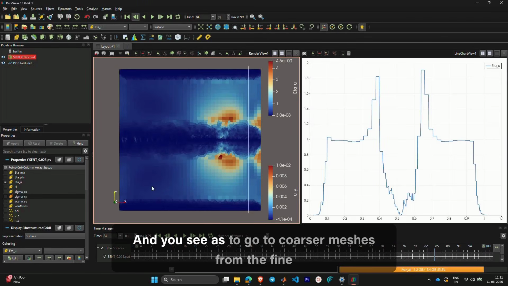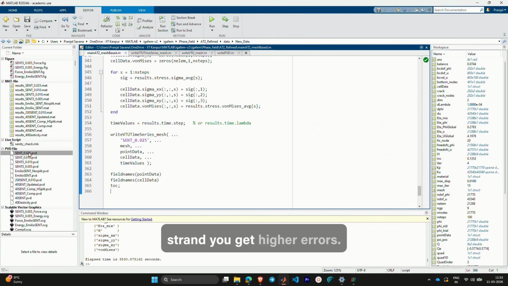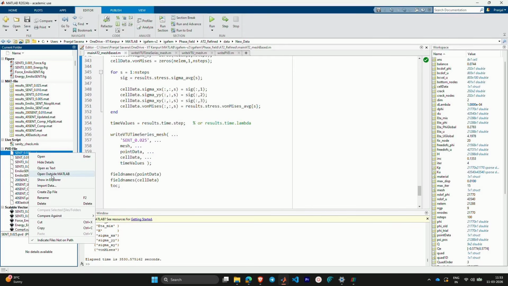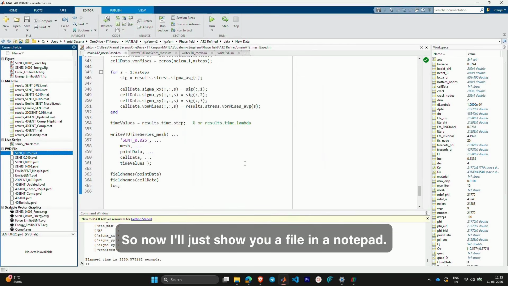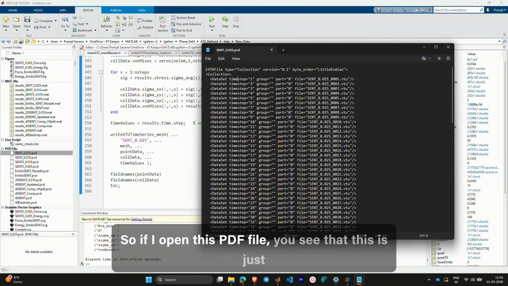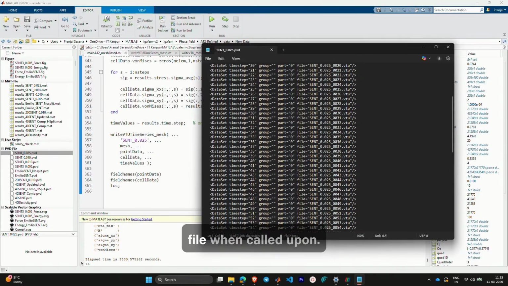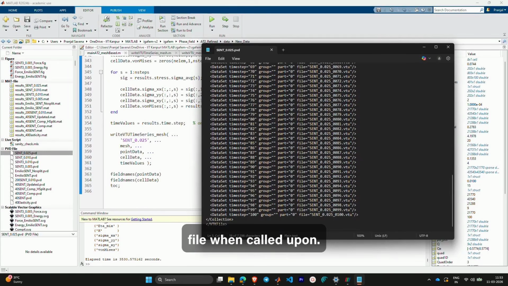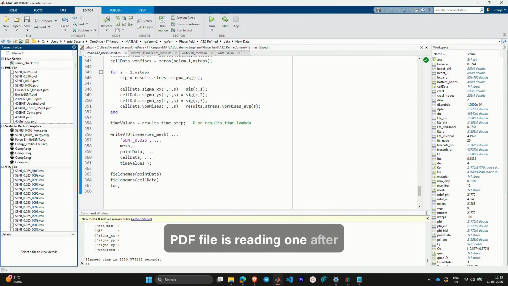These are the error indicators, particularly in U. And you see, as you go to coarser meshes from the fine strand, you get higher errors. And I'll just show you a PVD file in a notepad. If I open this PVD file, you'll see that it just contains the information to open the VTU file when called upon. So this is a series of 100 VTU files, which this PVD file is reading one after the other.